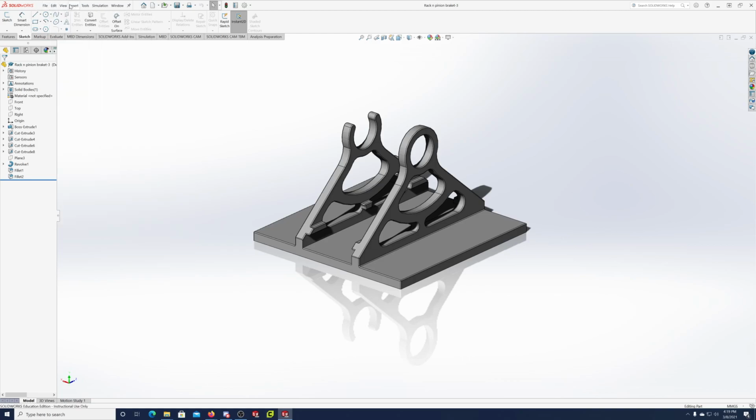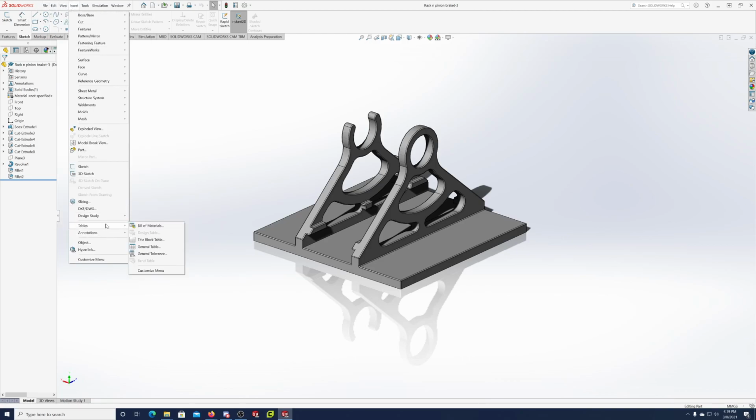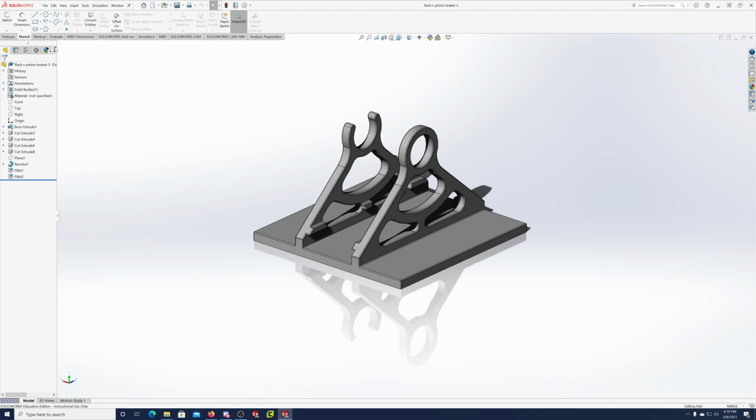So let's do a new table. It won't let me do a design table. Maybe there's still one in here. Yeah. Okay.